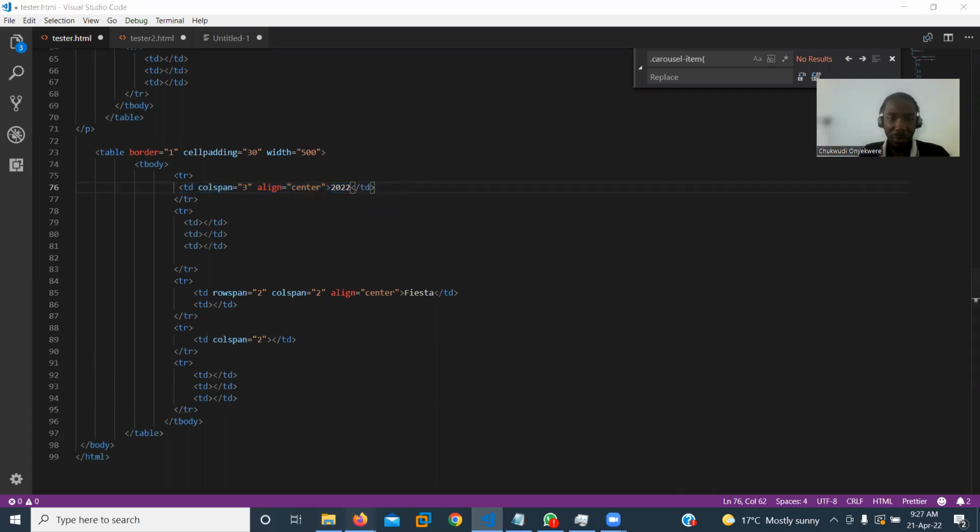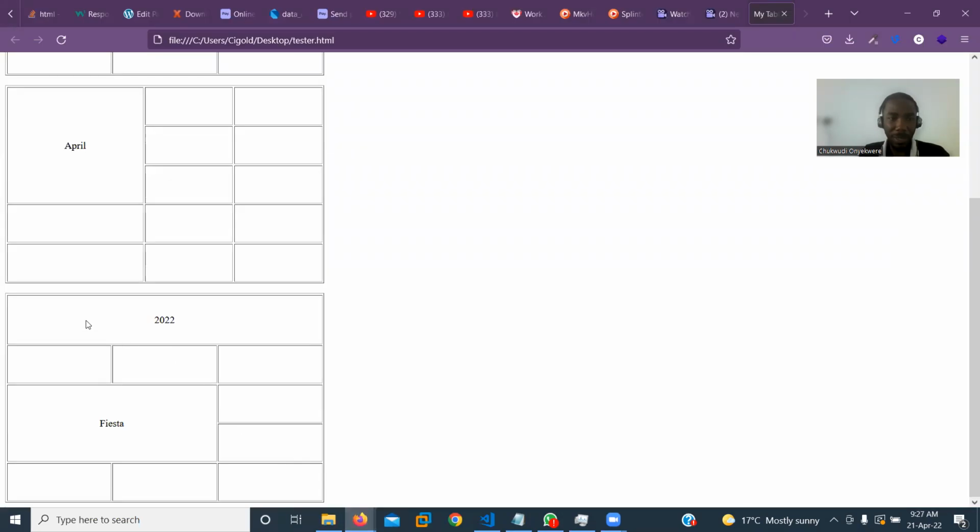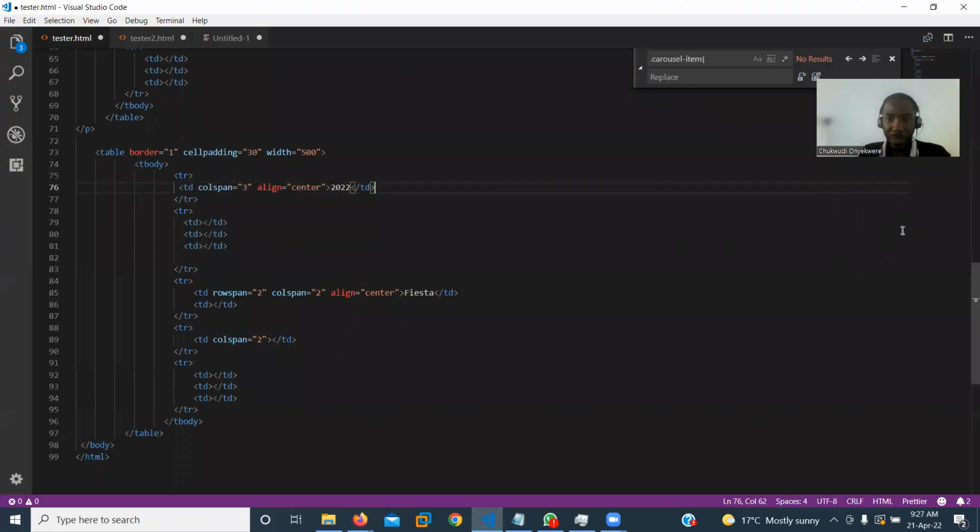So if it was 2 columns that is spanned across, that means it will be colspan 2 and then 1 extra TD to make it up to 3. But since it spans across 3 columns, there's no point putting an extra TD. Just put colspan equal to 3 and then put my 2022 inside. Center align as well.